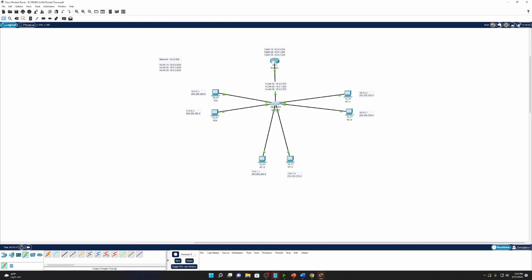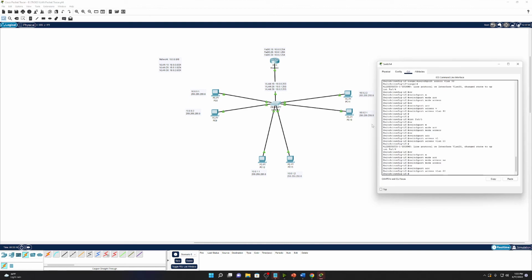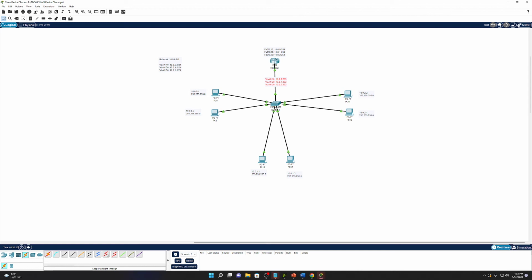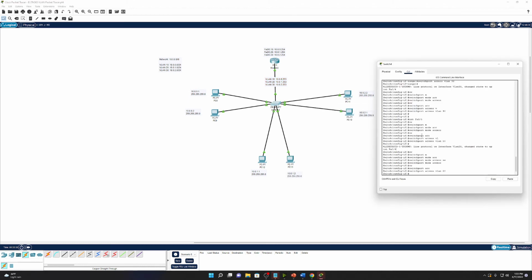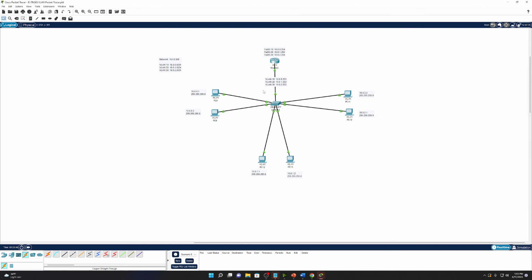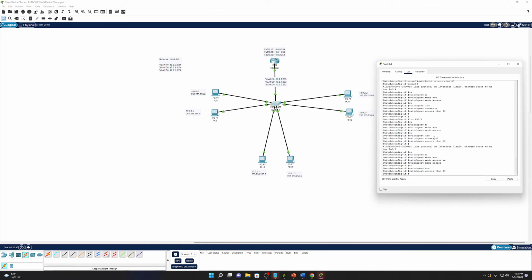Okay, so there's one more thing we have to do. Now that we've assigned access ports to our switch, we have to configure the trunk port between our switch and our router. If you remember from our PowerPoint, a trunk port basically just allows data that is coming from multiple VLAN tags to flow between network devices. So this will allow packets that are tagged from VLAN 10, VLAN 20, and VLAN 30 to all flow between these two devices for routing purposes.